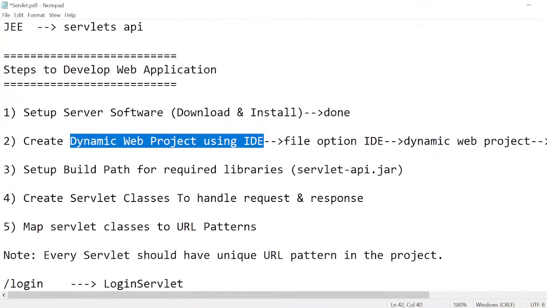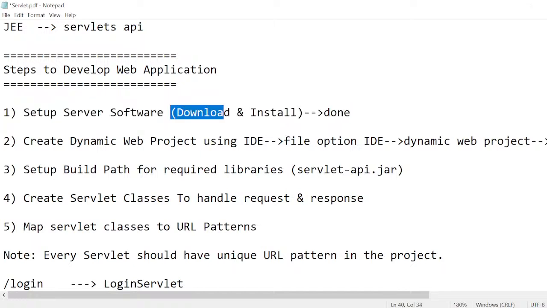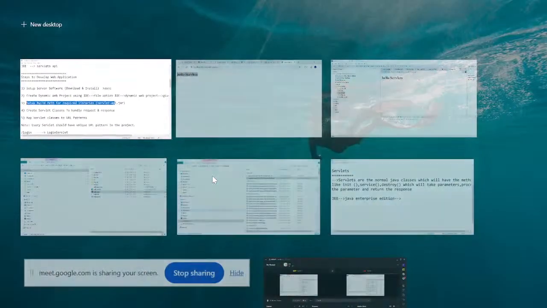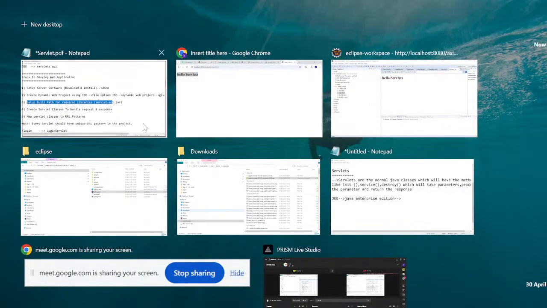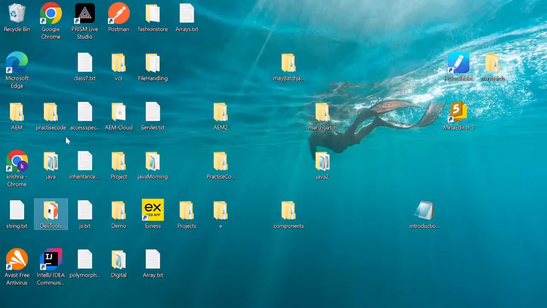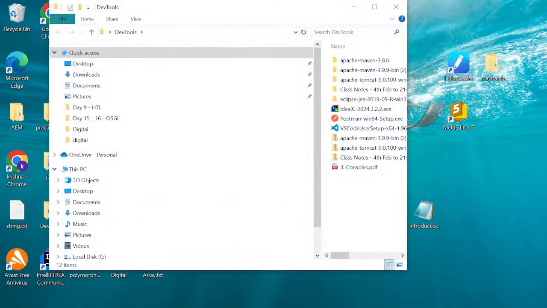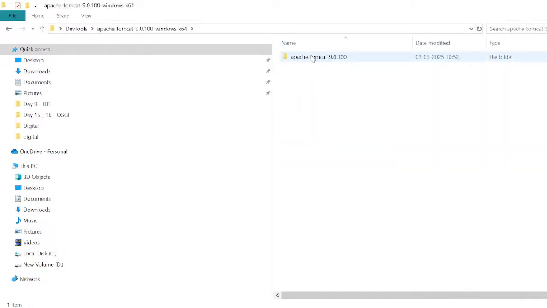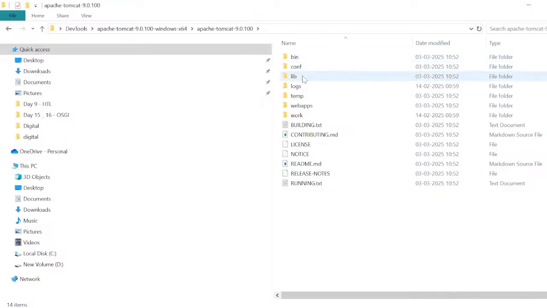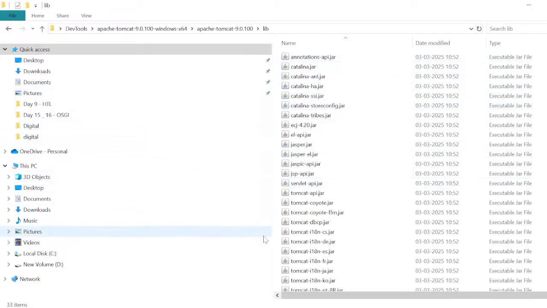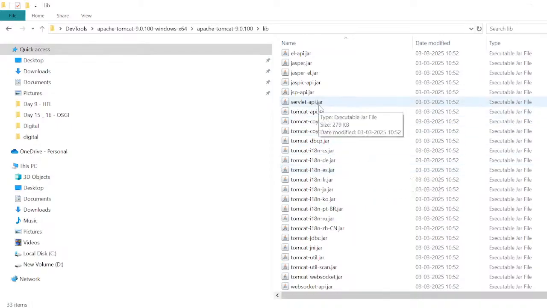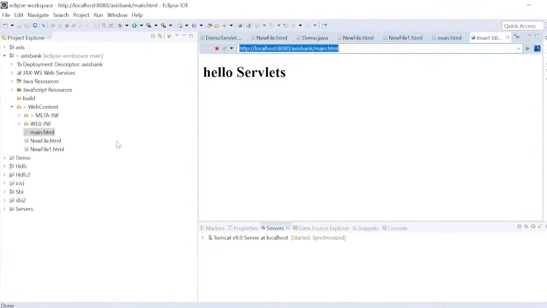So here the thing is, set up the server software, meaning you can download and install the server software. Next, create the dynamic project. Already I showed you how to create the dynamic project. Next is to set up the build path for the required libraries for the servlet API. You downloaded an Apache Tomcat server already, right? In that Tomcat server, we actually have libraries. If I open the Tomcat server, see here, these many APIs and jars will be there. You have to make sure you give the build path for that.